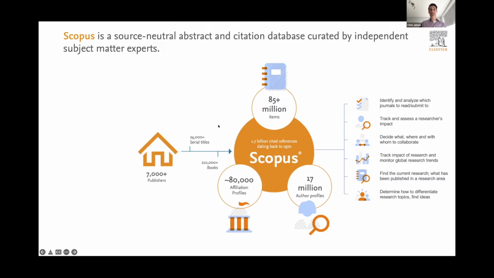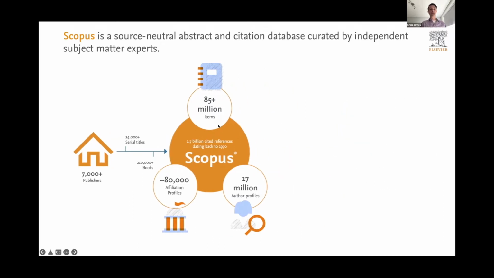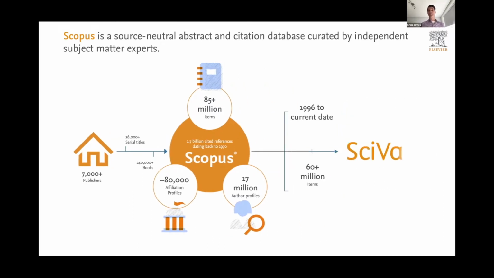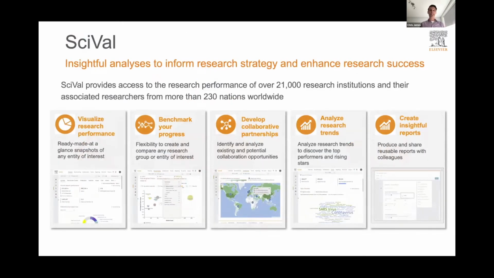So what SciVal does is use the data from 1996 until current date, because Scopus has citation information up to 1970, but goes all the way back into the 1800s. So we capture around 60 million items, and we get a weekly feed of content from Scopus, which is, like I said, our backbone.